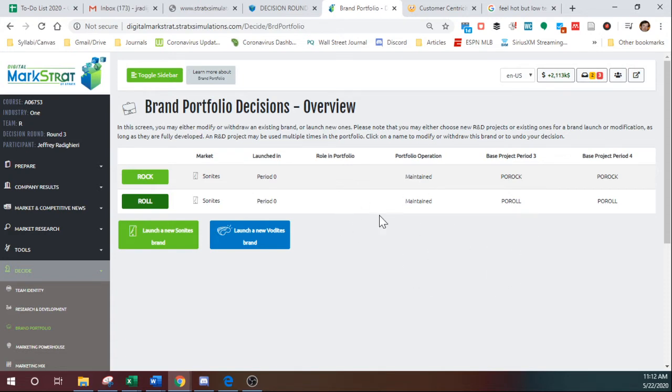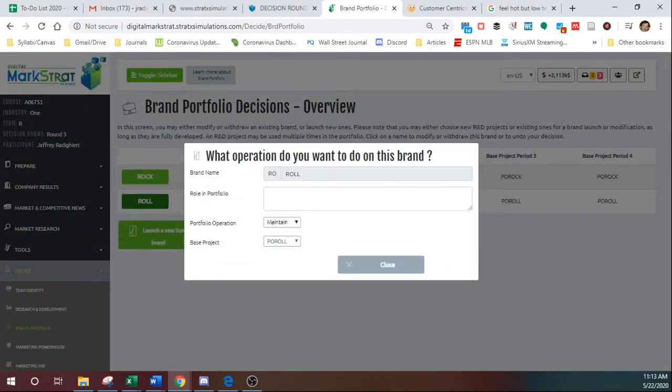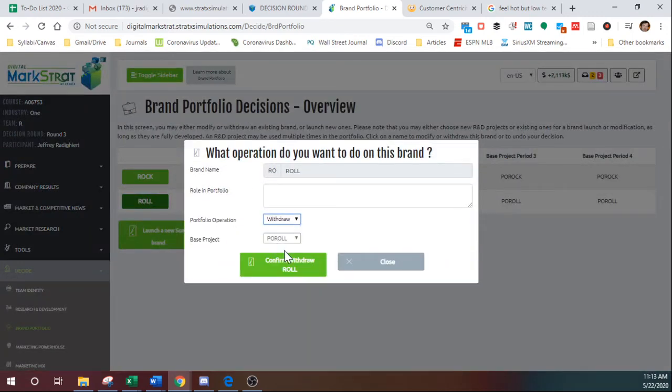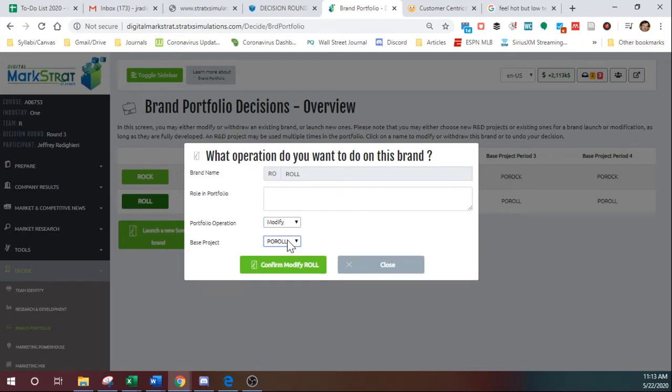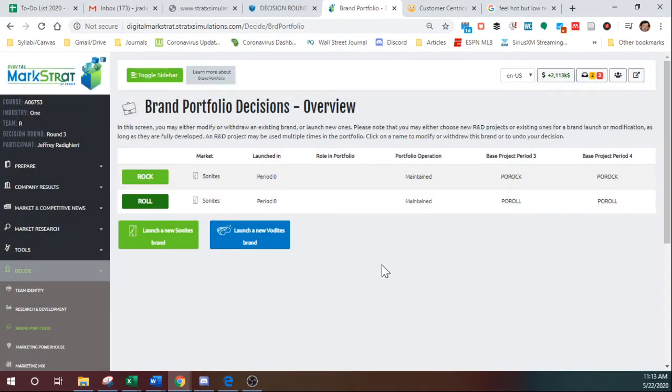Okay. So a couple things here. It tells you the existing base project. So in period 3, PO Rock is based on, the brand Rock is based on PO Rock. Roll is based on PO Roll. Okay, if you wanted to modify one of those brands, you would go and click on the brand name and you would say modify, and then you would change the R&D project, the base project, to a different one.